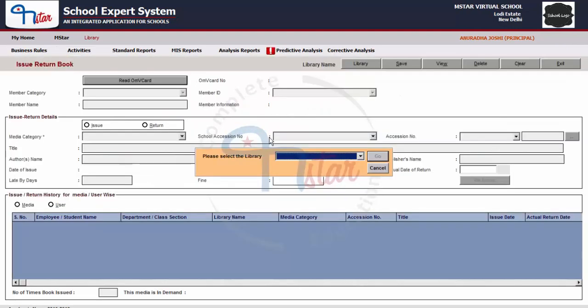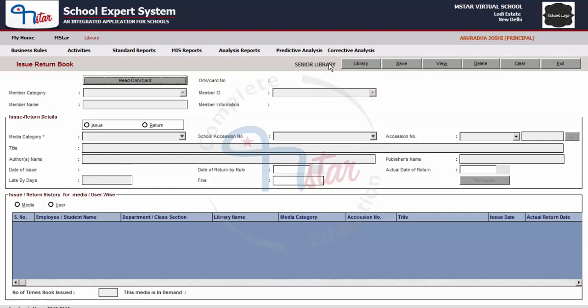As the screen opens, it asks for selecting the correct library for which issue and return needs to be done. Click on the box and select the library in which the issue return needs to be done, and click on button Go. The name of the library appears on the main screen.